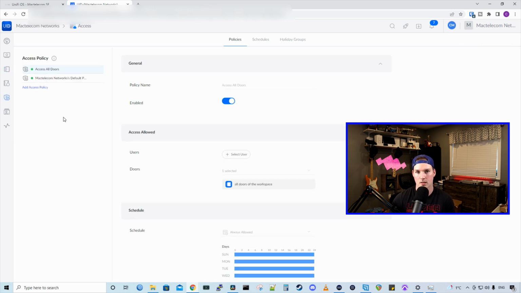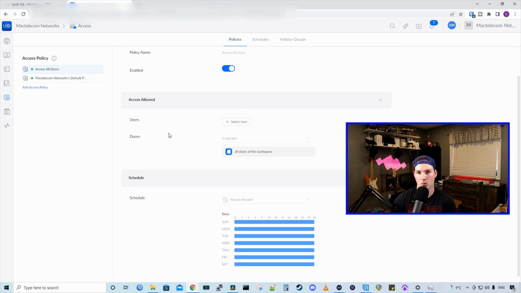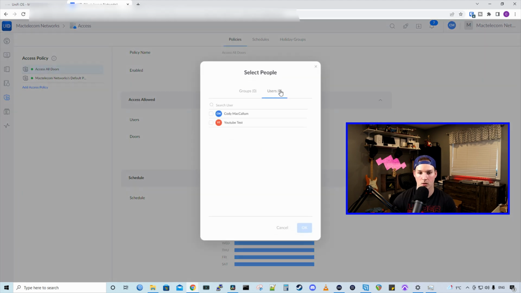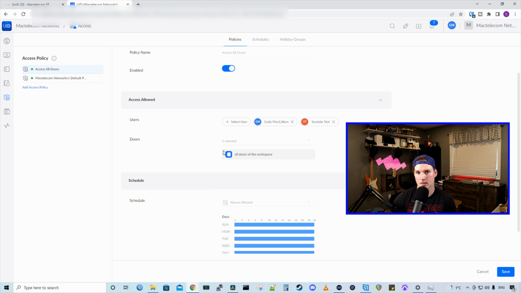We could also do custom policies. We have access all doors, and then we have Mac Telecom network policy. We have schedules, and then we have holiday groups. Under the access all doors, we have access allowed, and then we could select which users could go to this door. I'm going to click select user. We'll click on users. It shows zero. I think that's a bug. And then we'll select Cody McCallum and YouTube Test and press OK. Since this is all doors, we don't need to do anything under the doors.